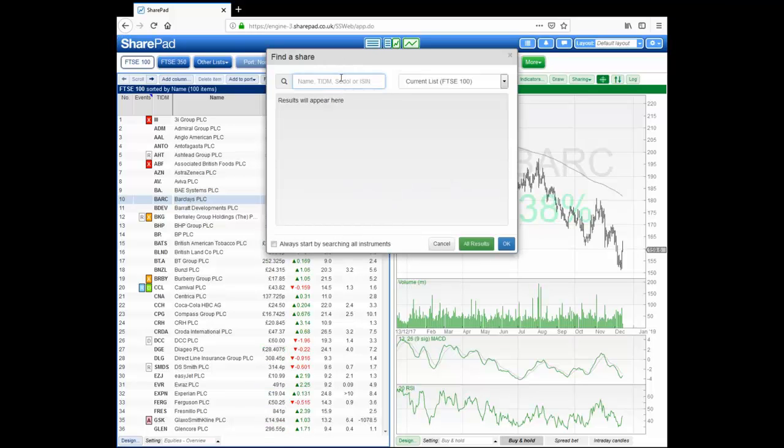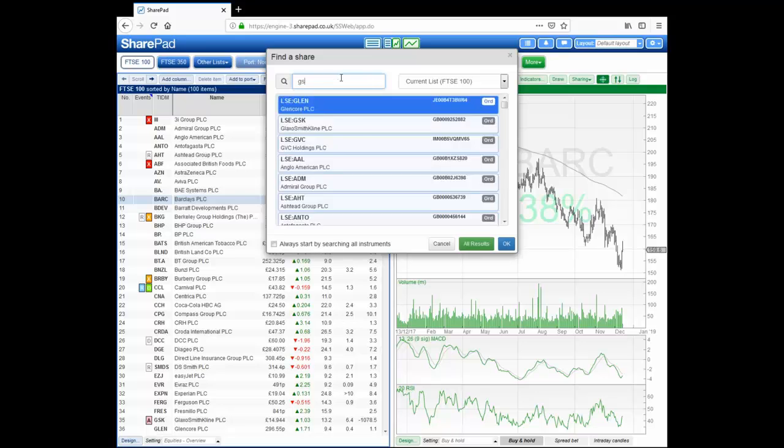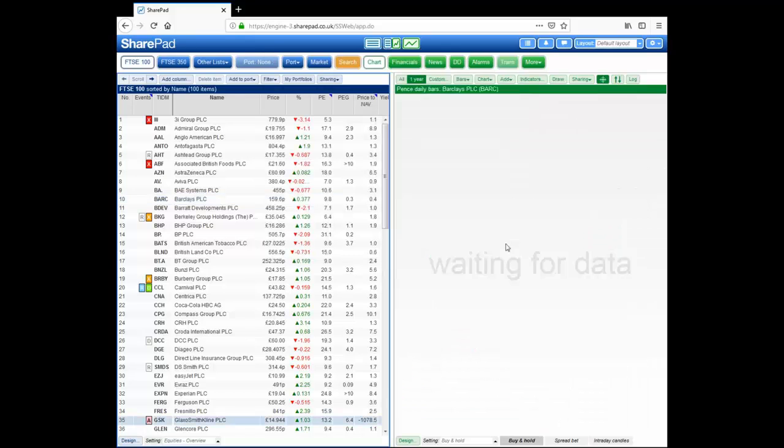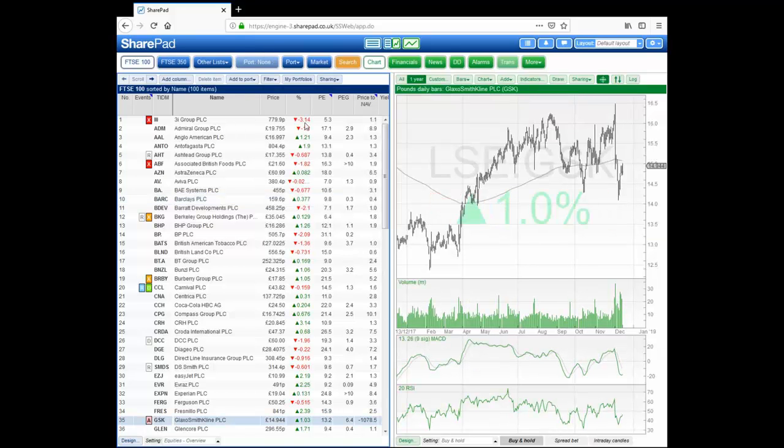Alternatively, I can type in the code GSK, and SharePad will find GlaxoSmithKline. You can also use SEDOL codes or ISIN codes to find the instrument, and this is particularly useful if you're searching for funds, as often it's hard to identify the specific class of fund that you're looking for.